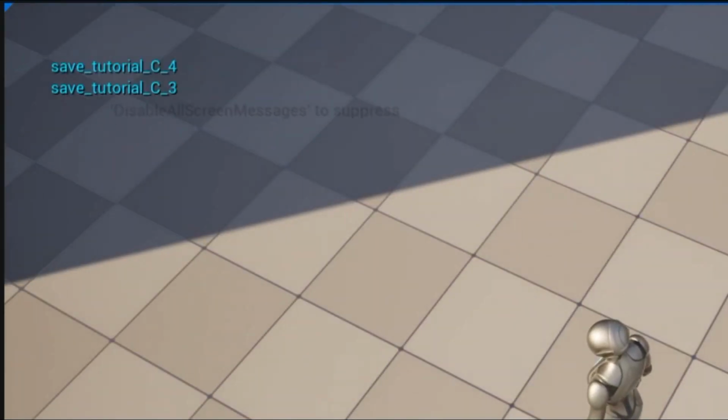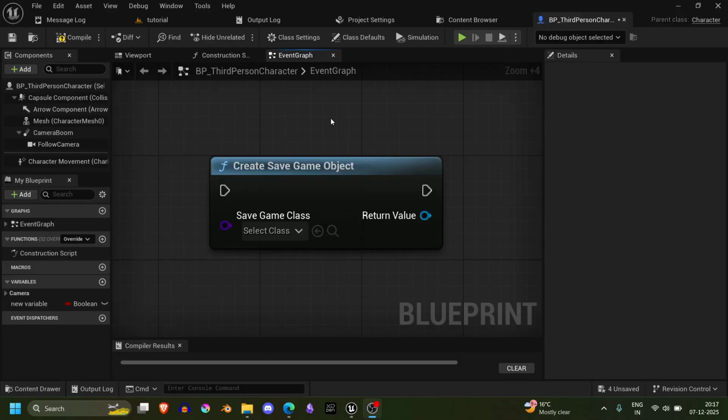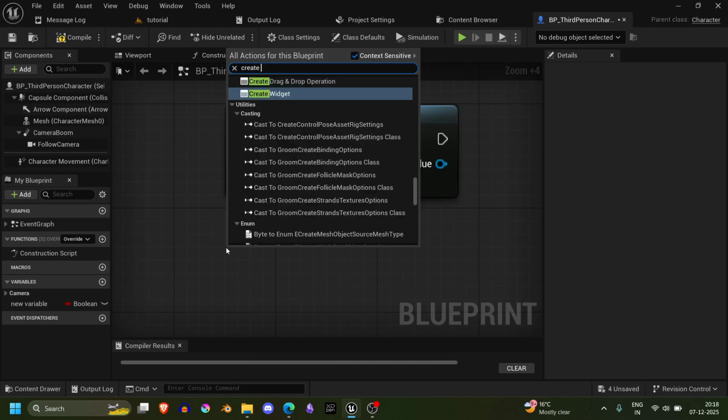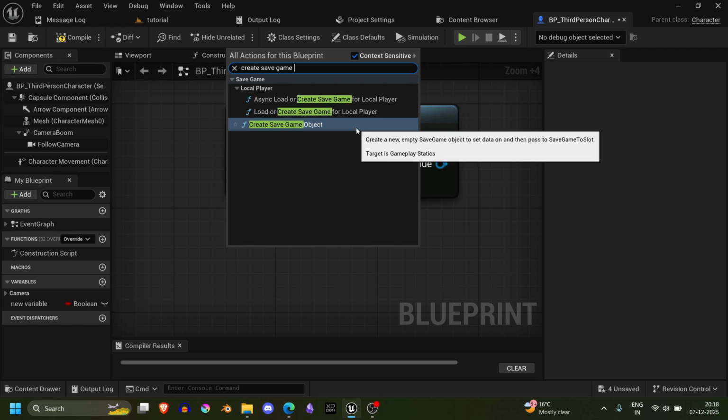Gonna start saving data. That's Create Save Game Object. This makes an instance of a save game class to store data in. Saves are structured. This node gives you a container, basically a save game subclass where you put your player progress, inventory, preferences, everything which has to do with persistence. I mean, if there's something you want to keep persistent, then of course you need to use this.